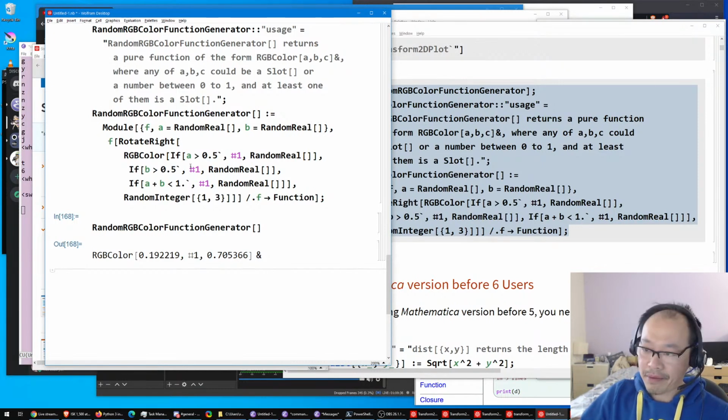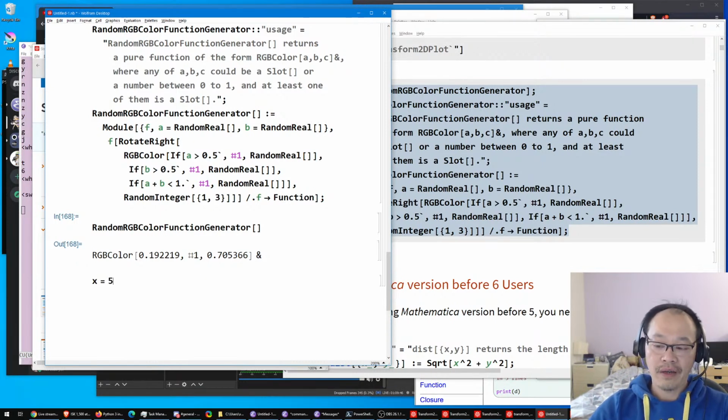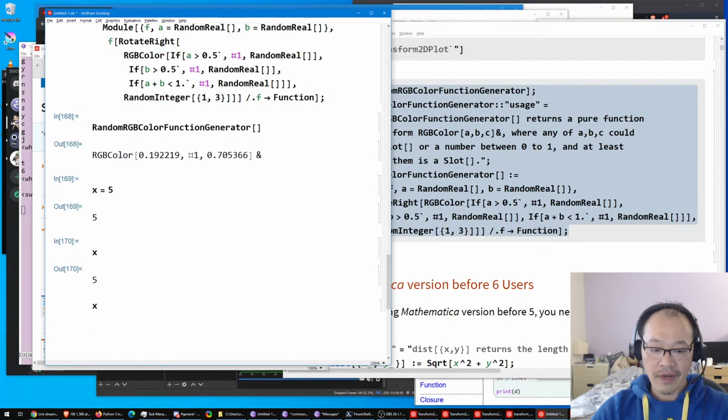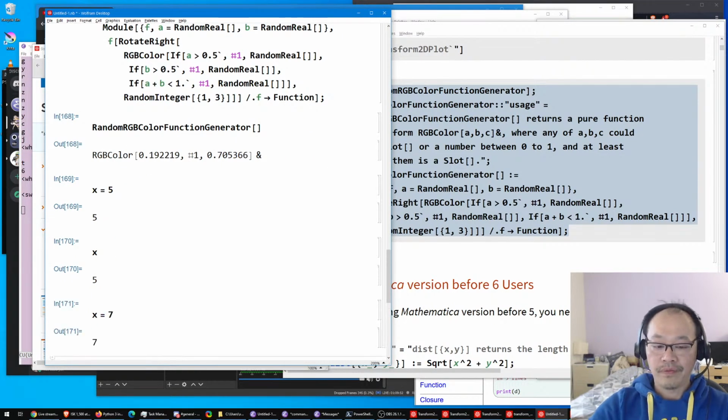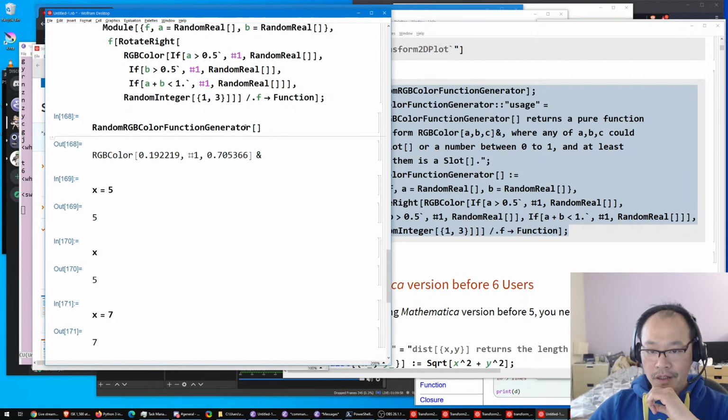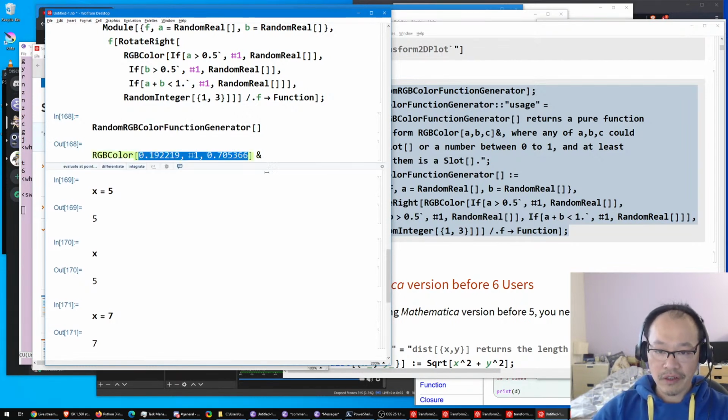Basically you can think of Mathematica as a Lisp. It's not pure like Haskell. You can assign a variable easily: x equals 5, then x is 5. Then you can change the value easily, just like Lisp. So mostly you can think of Mathematica as a Lisp. So this function returns a function. How does this function work?